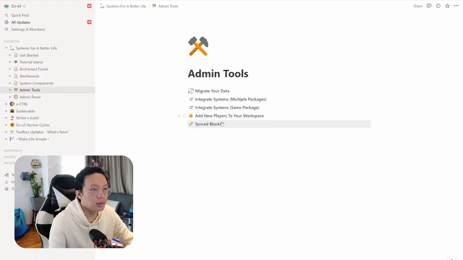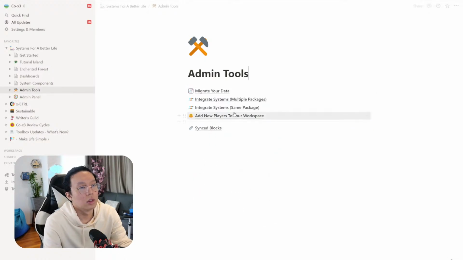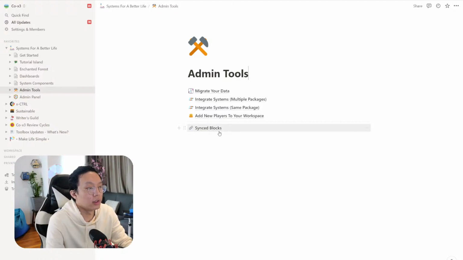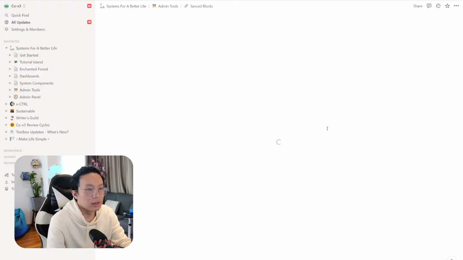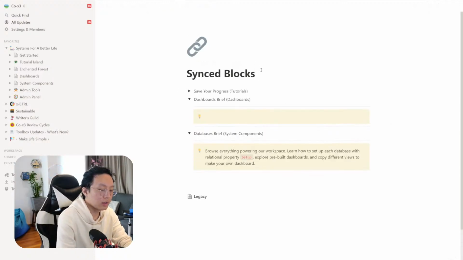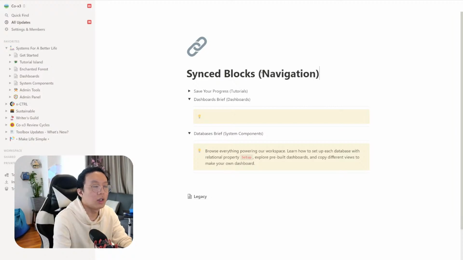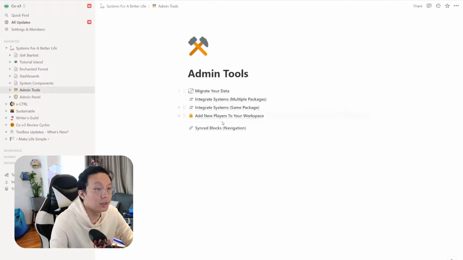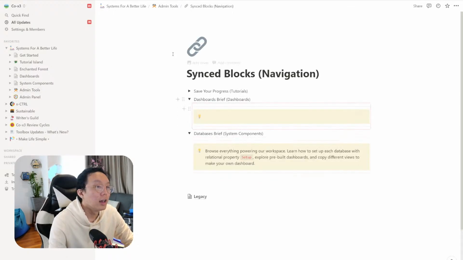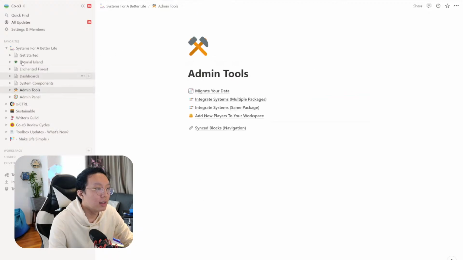Yeah, let's put this in admin tools. This is for sync blocks for the onboarding setup. So let's just call it that. So sync blocks for onboarding, for navigation. And then we'll have sync blocks later also for the system components. That's really cool as well, and you can stay tuned for that update. Okay, so now we have that cleaned up really well.